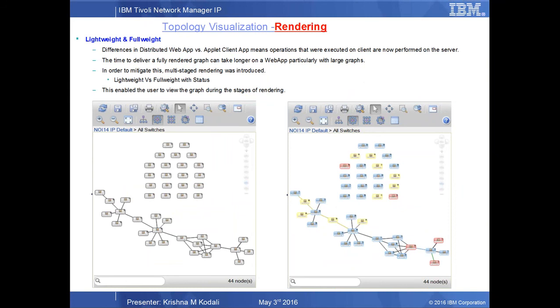So topology maps loading with the status. In the previous case, we used to have that JRE client, which means the entire task is done at the client level. Now that is moved to the server level. But the rendering could be taking a while.